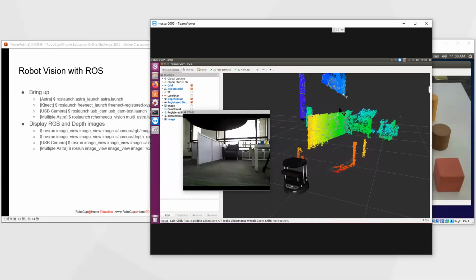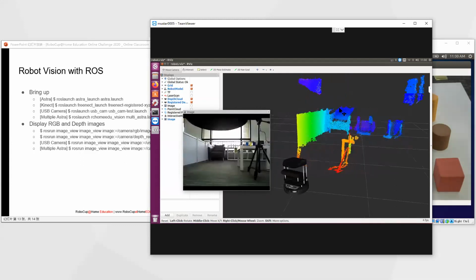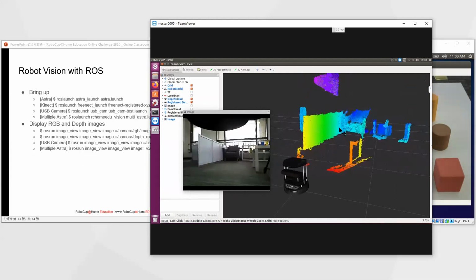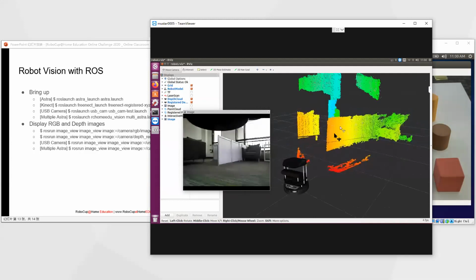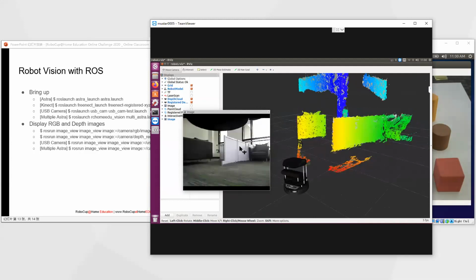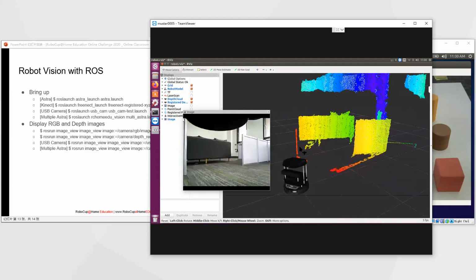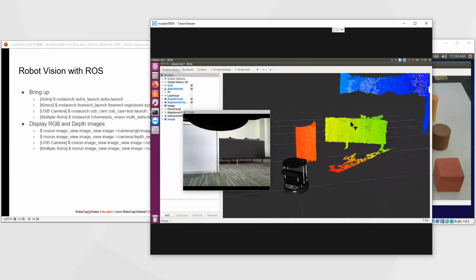So we change the angle of view. We change the view of the robot to show you the change of the image. We can see the sofa here, the board here. Yes, this is the result of the depth camera.